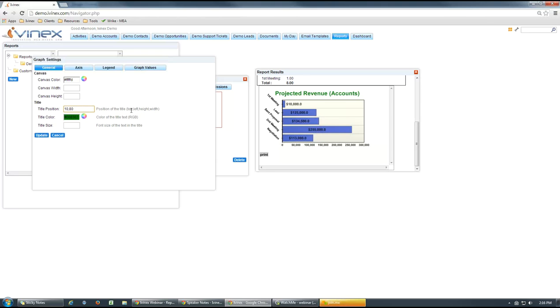And make sure that if you do start typing something in here, specify them all: top, left, height, and width. So put a value in for everything. You can change the color of the title, pretty self-explanatory, and the font size, which I believe is also in pixels. So you could say 10 pixels, which would be pretty small.